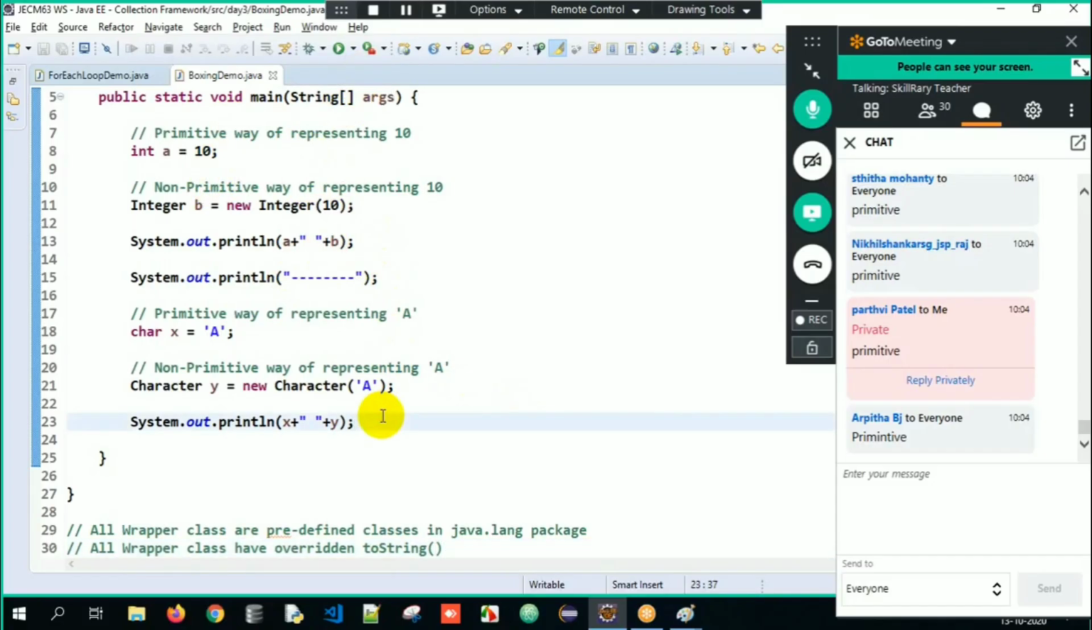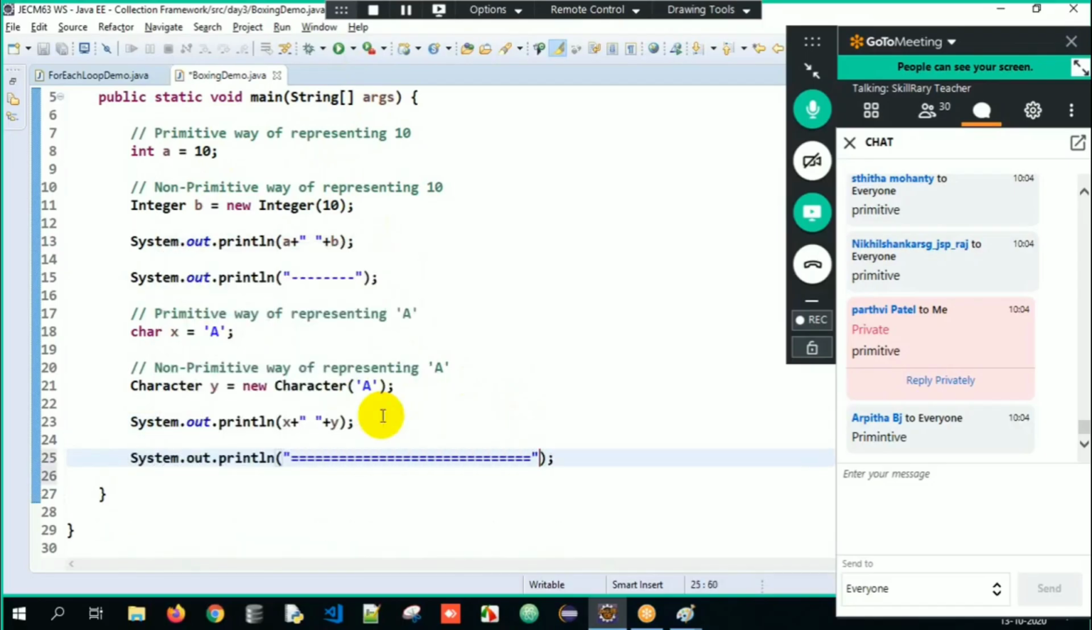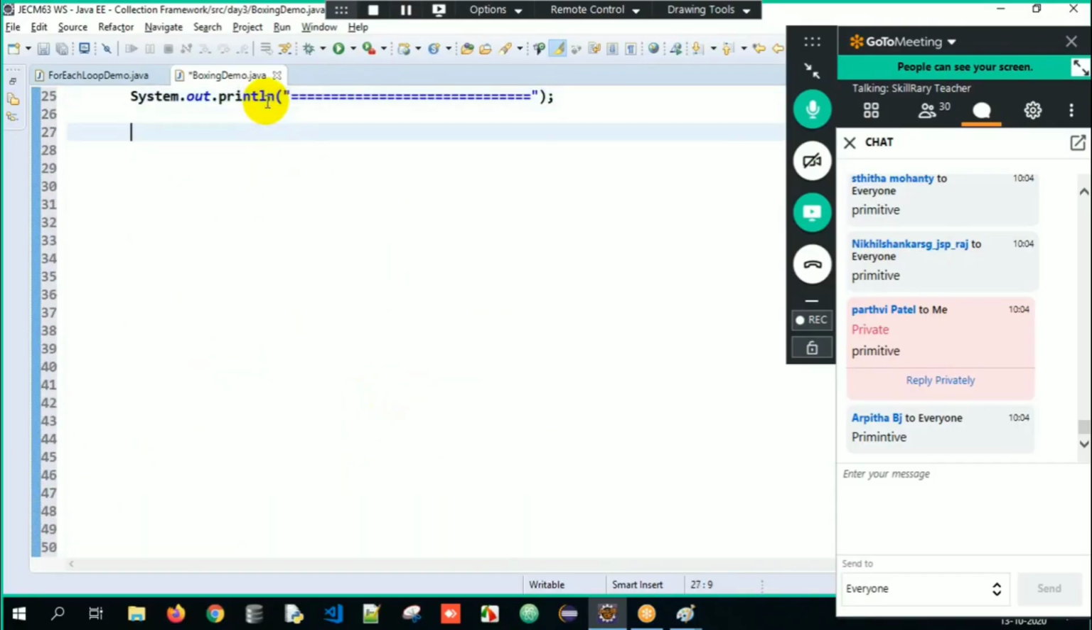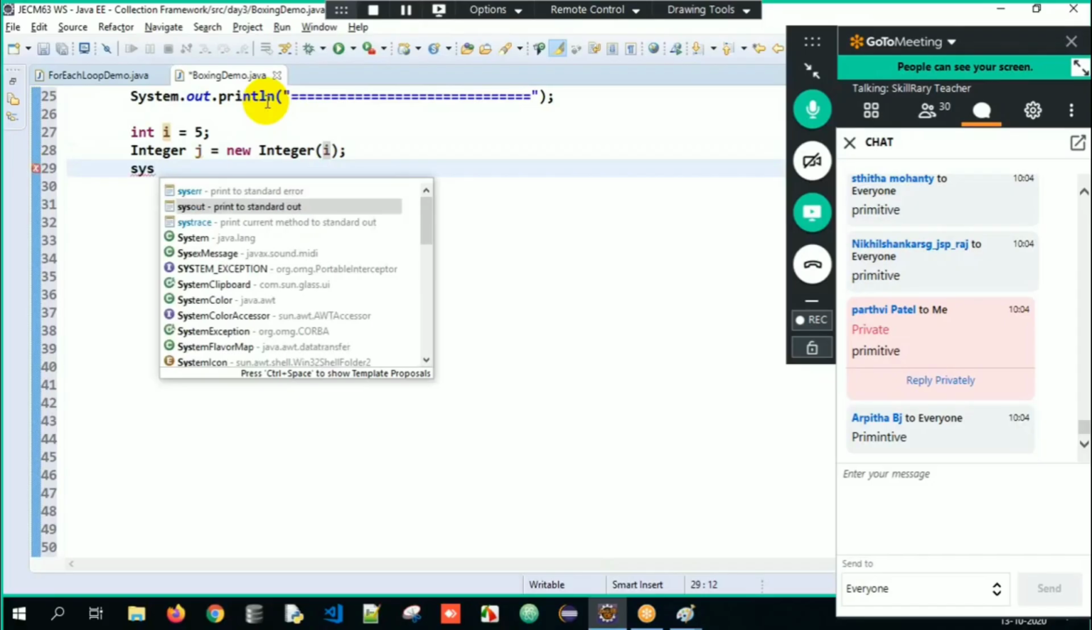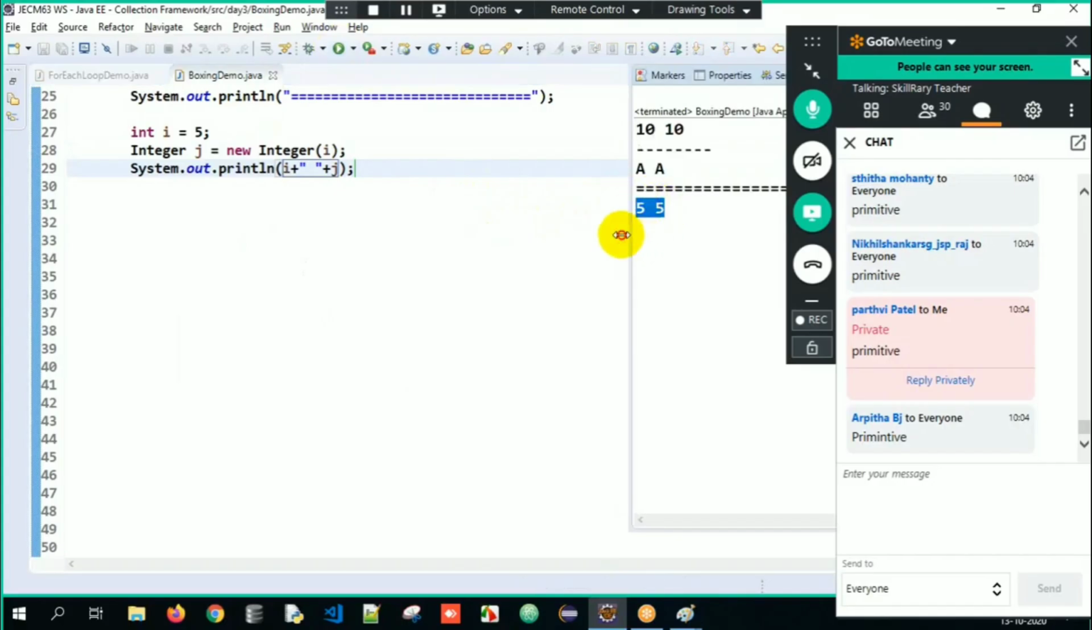Now I will start doing auto boxing and unboxing over here. Let me try to do auto boxing first. See, now I will write int i equals to 5. So i is nothing but the primitive way. If I want to convert it into the non-primitive way, I just have to write Integer j equals to new Integer of, and I just need to pass that i over here. So when I try to print the i and j values, I'll get the same output only, but one is the primitive way and another one is the non-primitive way. See, 5, 5 only.